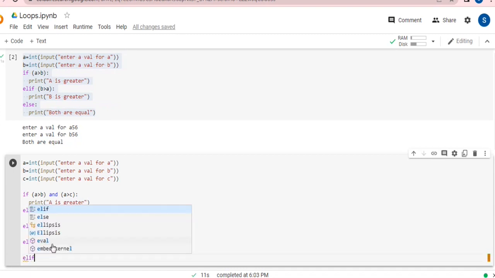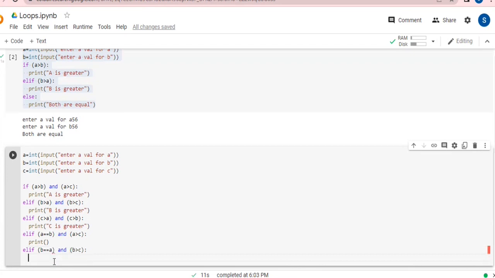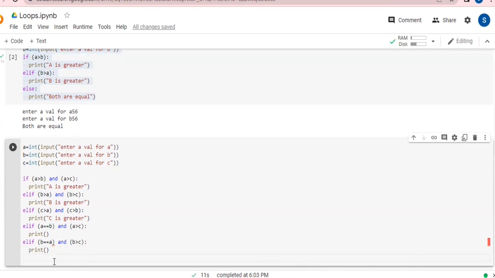So this is elif, and I'm writing opening brackets over here. Now I'm going to write the next condition. Again, the possibility is that A and B are equal and A is greater than C. Then B and C can be equal and B is greater than A. This is again possible. So I'm going to write over here: if B is equal to A, but B is greater than C. This is again a possibility. So I'm going to write print over here, and I'm going to leave this thing.